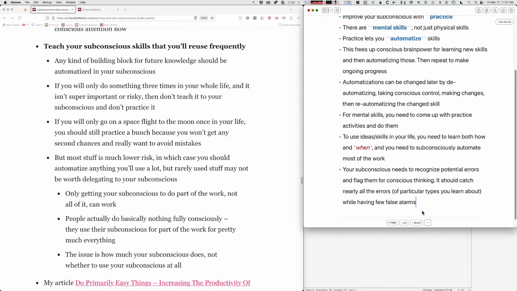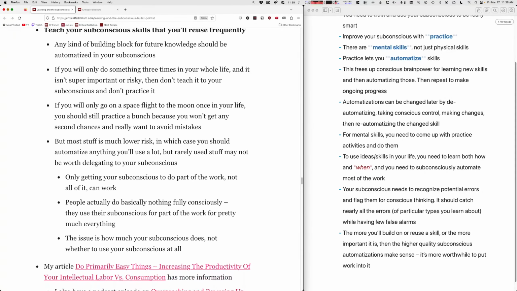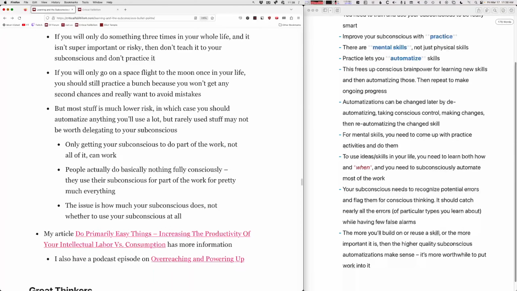If something is really important or high risk, though, then a bunch of practice can be worth it even if you only do it once or twice, such as a space flight to the moon. That is high risk. You really don't want to make a mistake, so you do a lot of practice. Most stuff is not particularly high risk, so it's okay if your automation is less good and you make some mistakes, if you're not building on it a lot and reusing a lot.